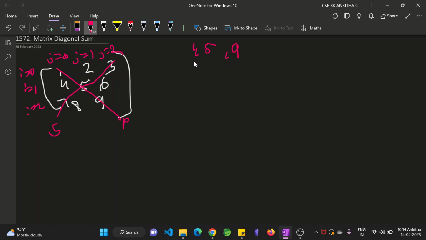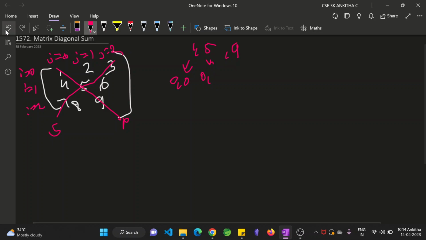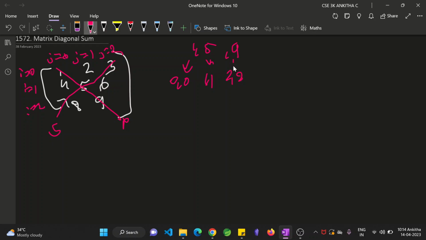If you observe, this 1 is present at i equal to 0, j equal to 0, and 5 is present at i equal to 1, j equal to 1. Similarly, 9 is present at i equal to 2 and j equal to 2. So if you look at these element positions carefully, when i and j are equal, they are the elements of the primary diagonal. So you initialize sum equal to 0, and i is equal to 0 and j is also equal to 0.